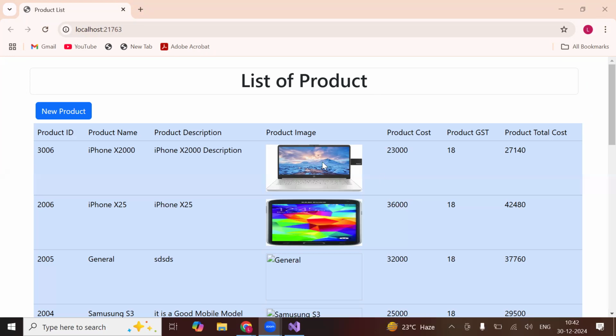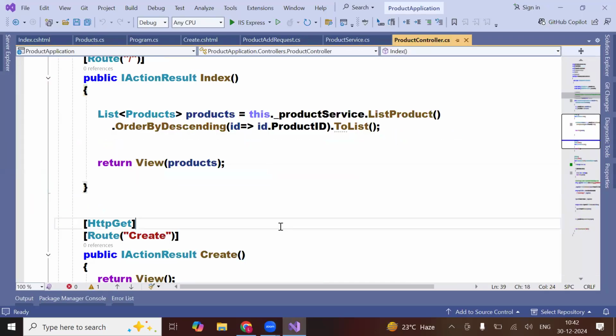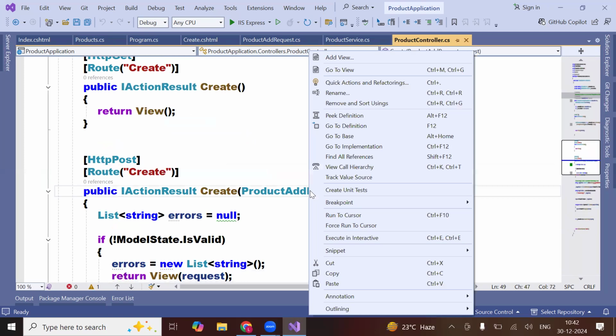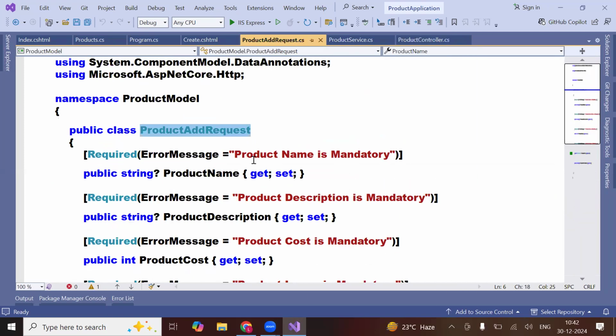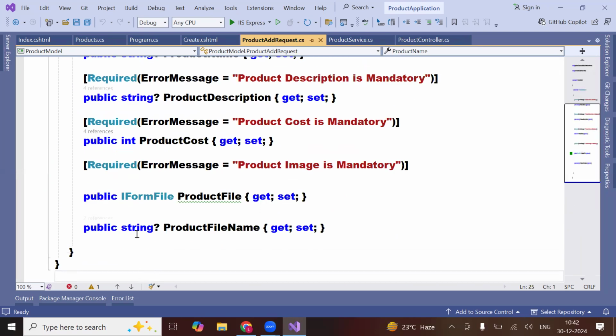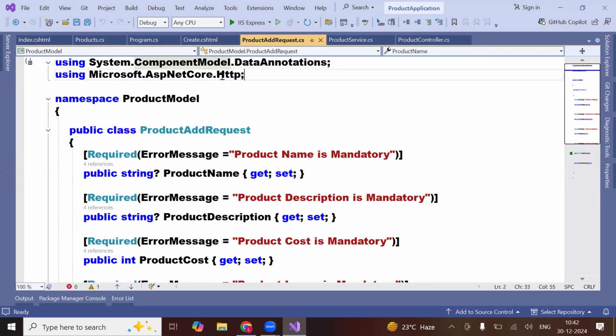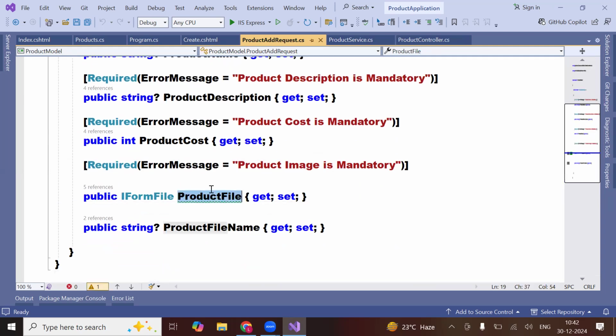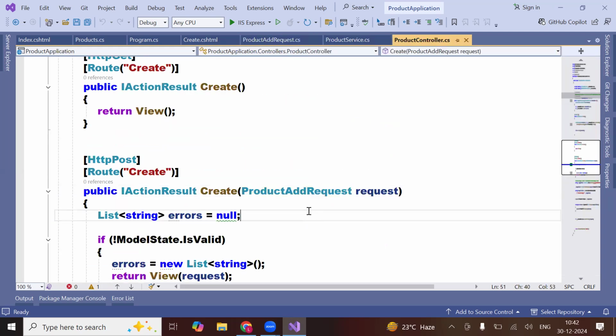It's very simple. How you need to do is you first go and create an add product. Okay. When you create an add product, you will get a product add request. In this add request, you will have an IFormFile, which is derived from Microsoft.AspNetCore.Http. When you use this IFormFile, product file with the IFormFile, whatever the file you are uploading will be caught by this request. The moment you receive the request, you are checking the model state.